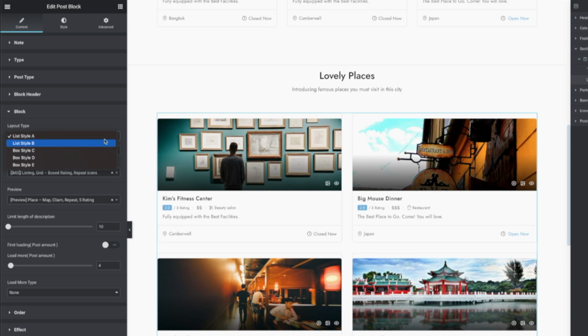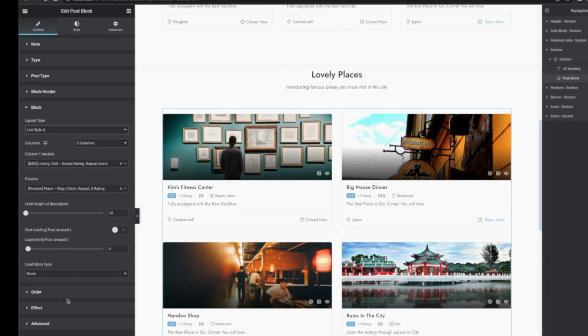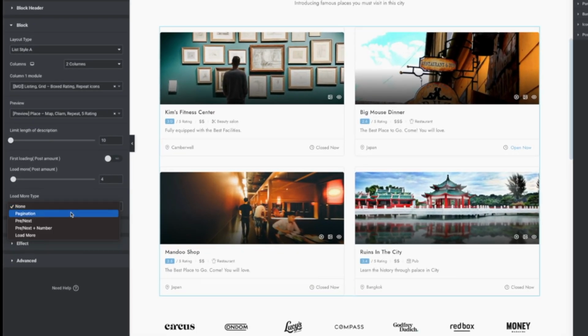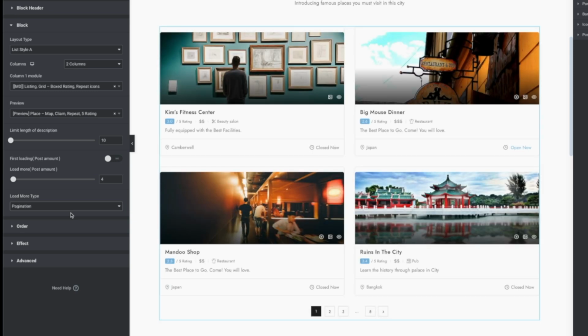And currently it's working B or C because we just upgraded from the Bootstrap, the newest one. It might not work everything, but B or C might be working at this moment. We will keep upgrading that. And load more, you can use a pagination like that.